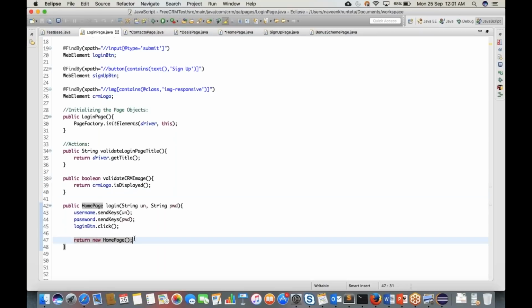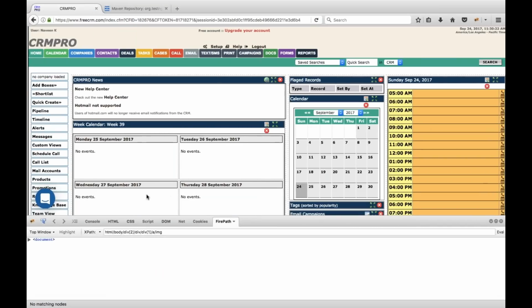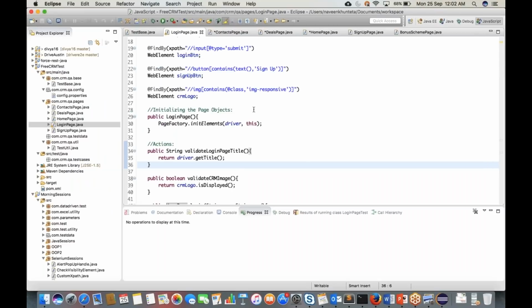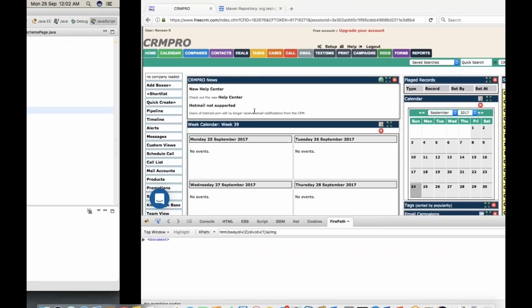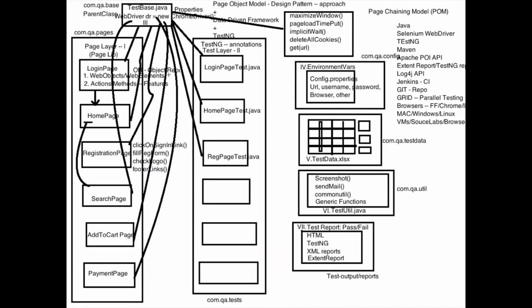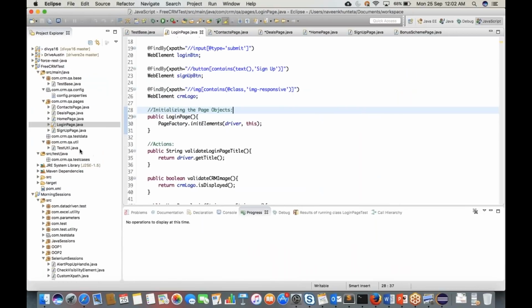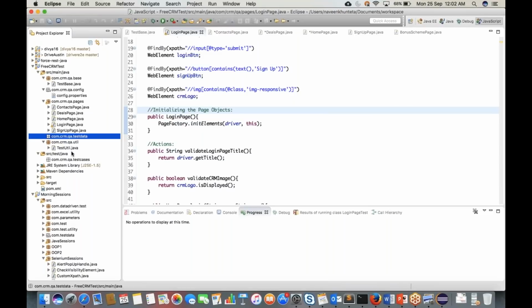Okay, fine. So after clicking on login button, it will move to the home page. It will come over here and then it will return you the home page class object. So these are the three methods I have created. Now I'll write a test case for login class. Remember, in the diagram for login page, I'll create one login page test.java, and I'll create it over here inside this test cases package, src test java.